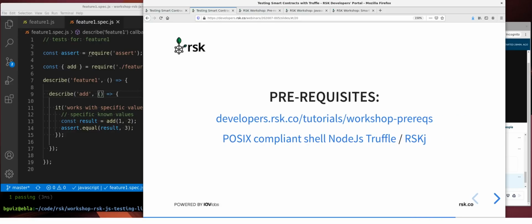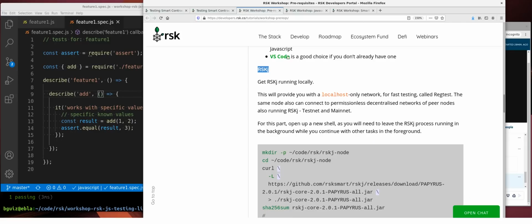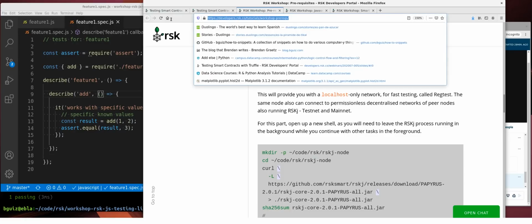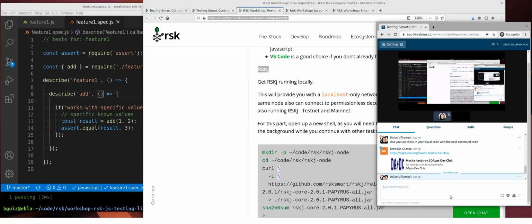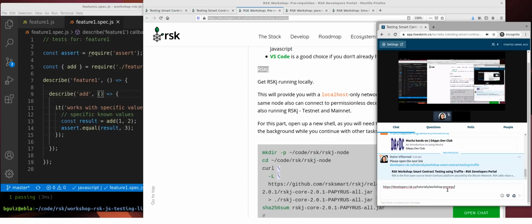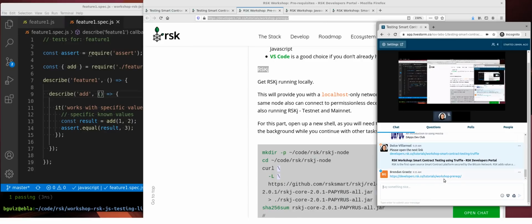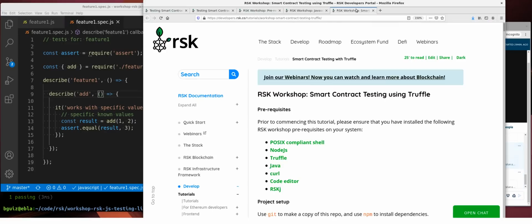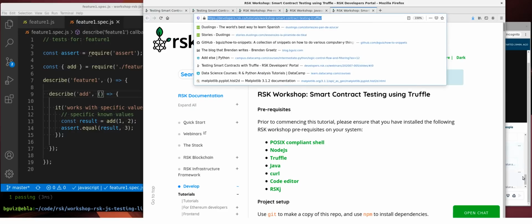So the prerequisites for this particular workshop are a POSIX compliant shell, Node.js, Truffle, as we had previously. Sorry, Node.js, and we also need Truffle and RSKJ. So all of the instructions for how to install them are on this page over here, which you should have in the links. I'll just paste that again for those of you who haven't seen it yet. And the one that we will be doing now is this.